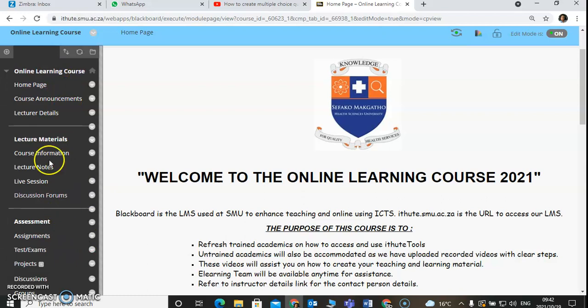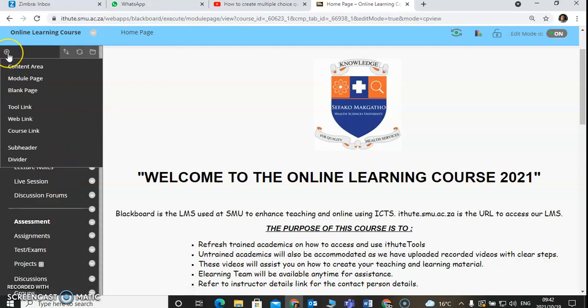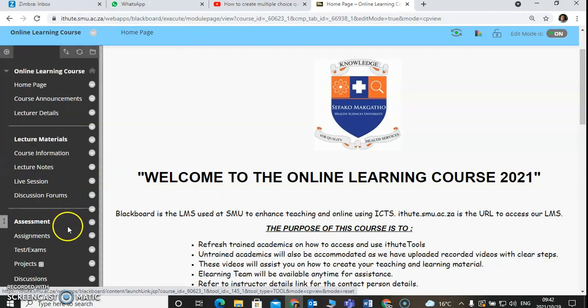If you look at the structure of my course, I've got the subheaders and then I've got the dividers. You are also able to have these by clicking on that plus sign. So you will have the subheader and the divider. The divider is this line that is demarcating the structure on your course menu. The header is these topics that are bold. That is the lecture materials.